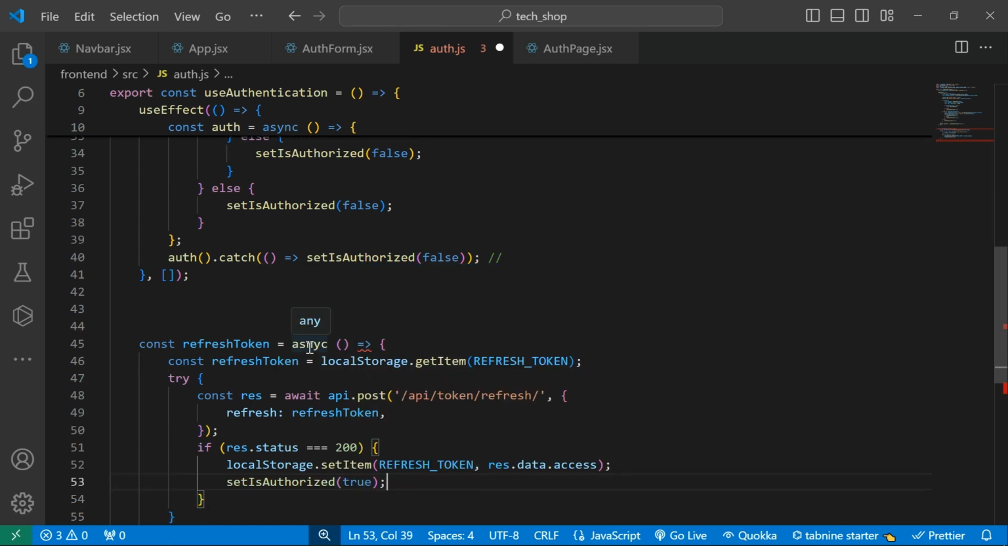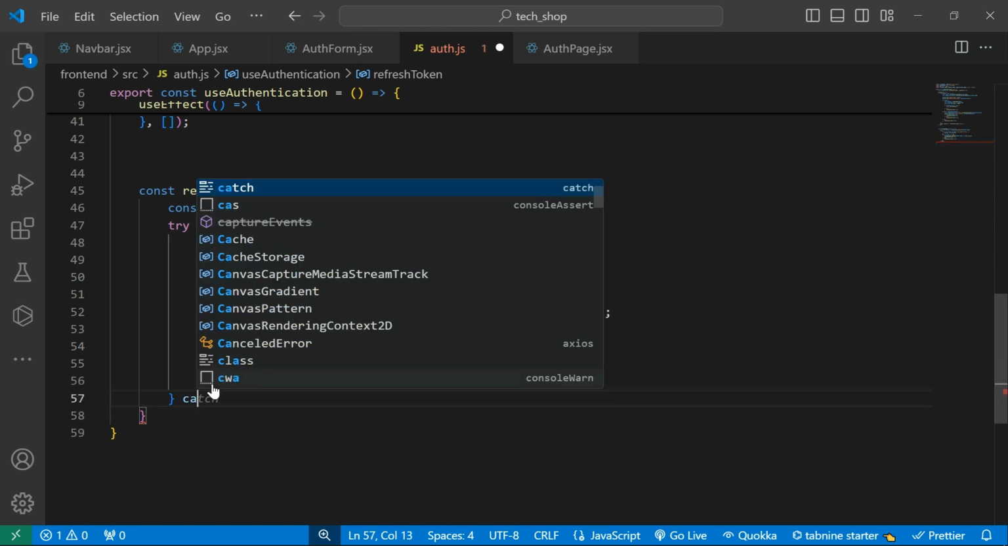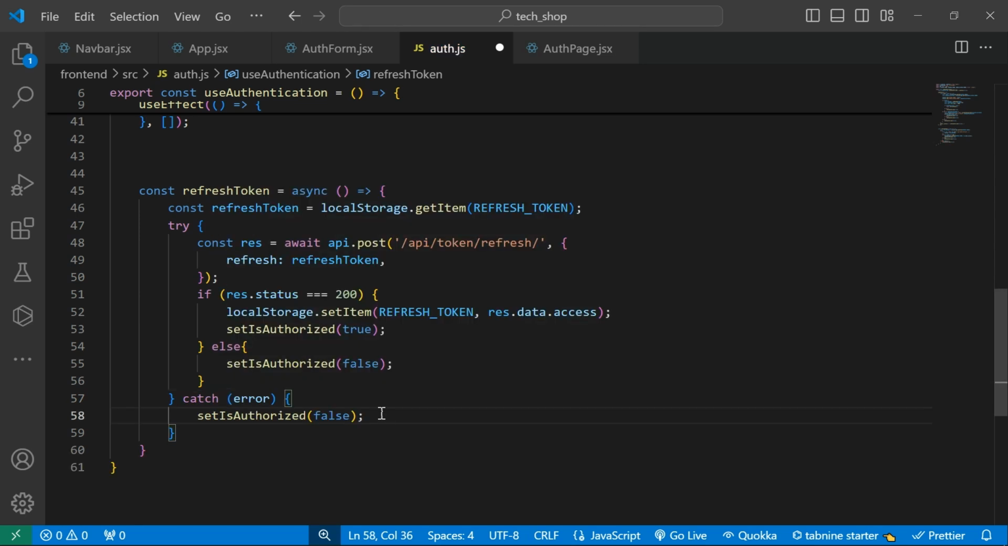First of all, let's correct this. It should be async this way. Once we set the authorize equals to true, then else I will set authorize equals to false, then we'll catch error. For the error, let's do console.error refreshing token error. So we are done with the one for the refresh token.